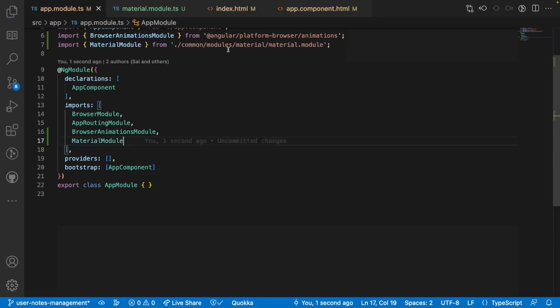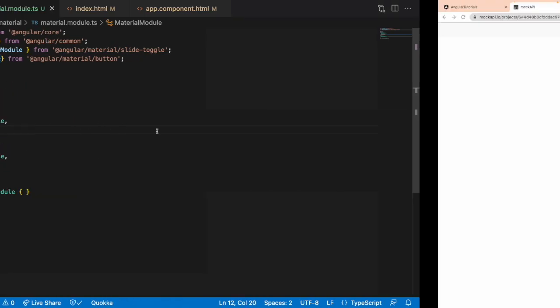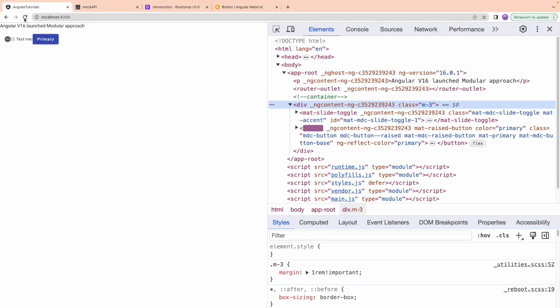So I have created a material module inside our material folder, and now this material module has mat slide toggle module, mat button module. So they should work as usual. I am just making a separation of this module. Let me go here and refresh. It is able to show you the toggle and the primary button.